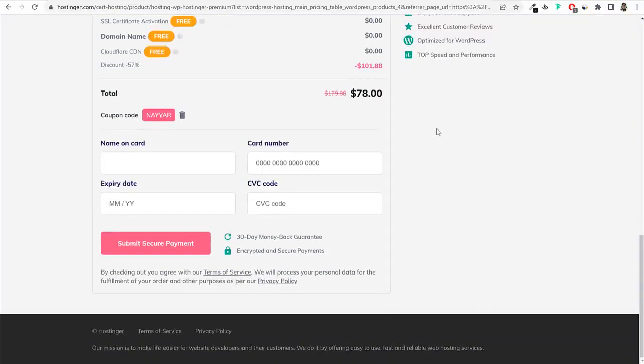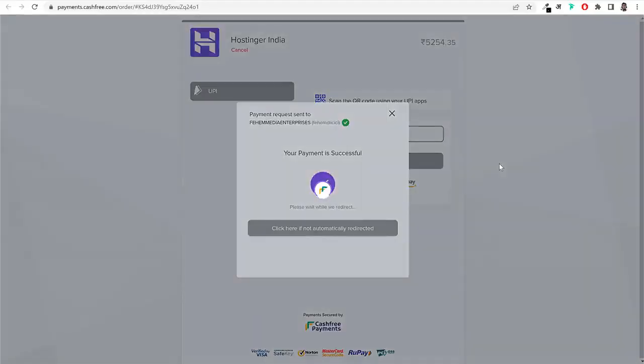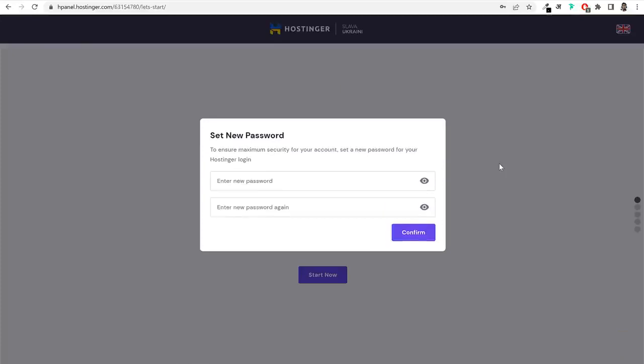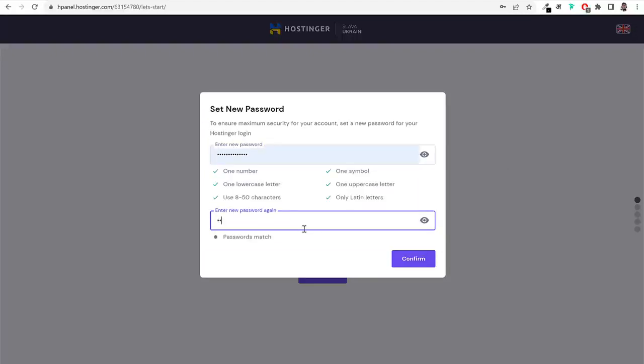Now once you do this, just go ahead at the bottom and click on Submit Secure Payment and make the payment. Alright, now once you make the payment, you will be redirected to a page. In this particular page, you'll have to enter your password. In the previous step, we entered the email address, and in this step, we have to enter the password. That email address which you entered in your previous step and this password will become your login ID. So make sure you remember that email and this password, and also make sure to enter a strong password which has uppercase, lowercase, numbers, special characters, and so on.